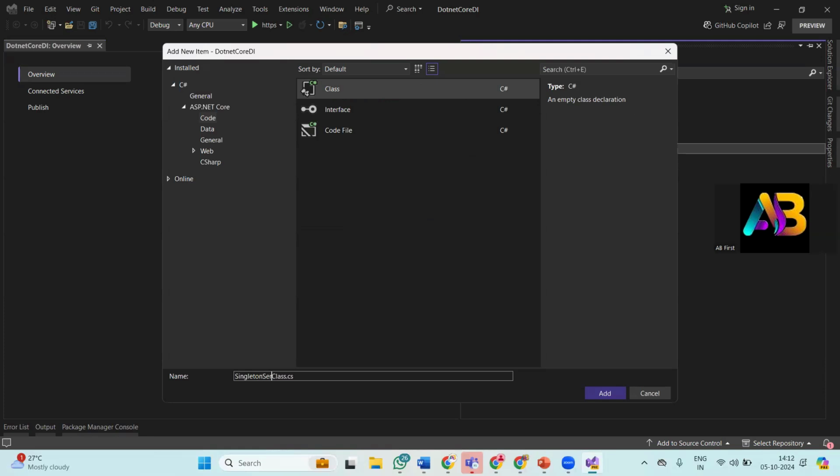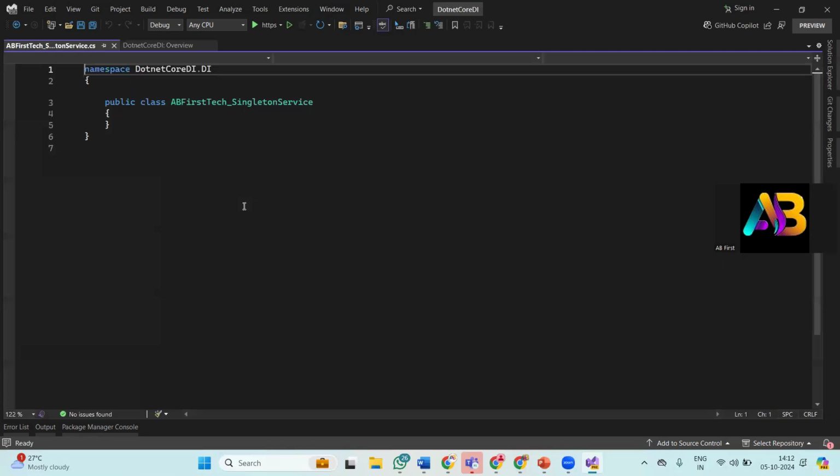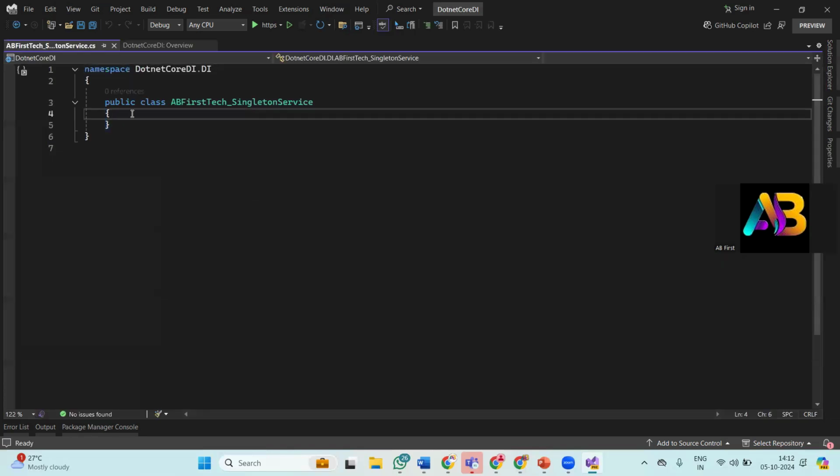Singleton service. First, tag singleton service. So I'm going to create one service. So this is my service. So why am I going to create a singleton here? Singleton: a single instance created and shared across the entire application.